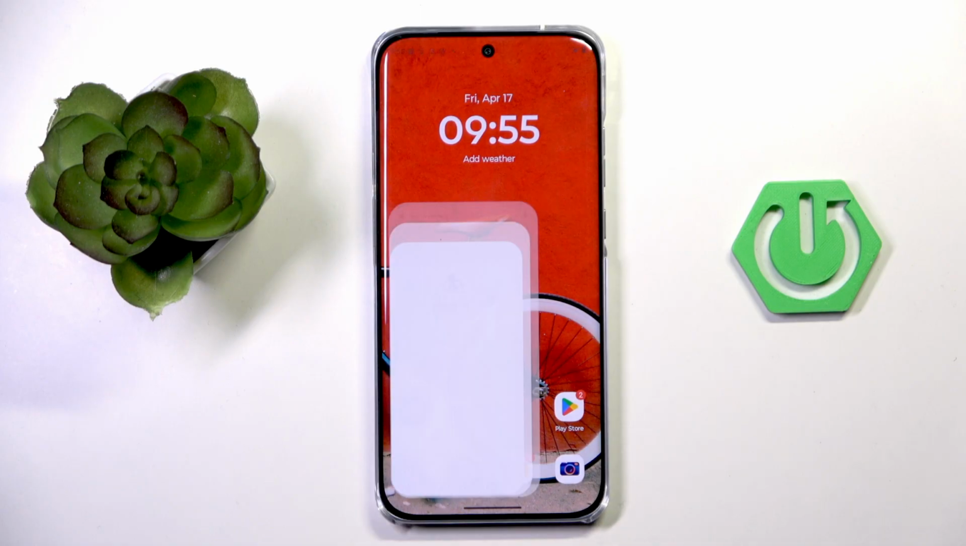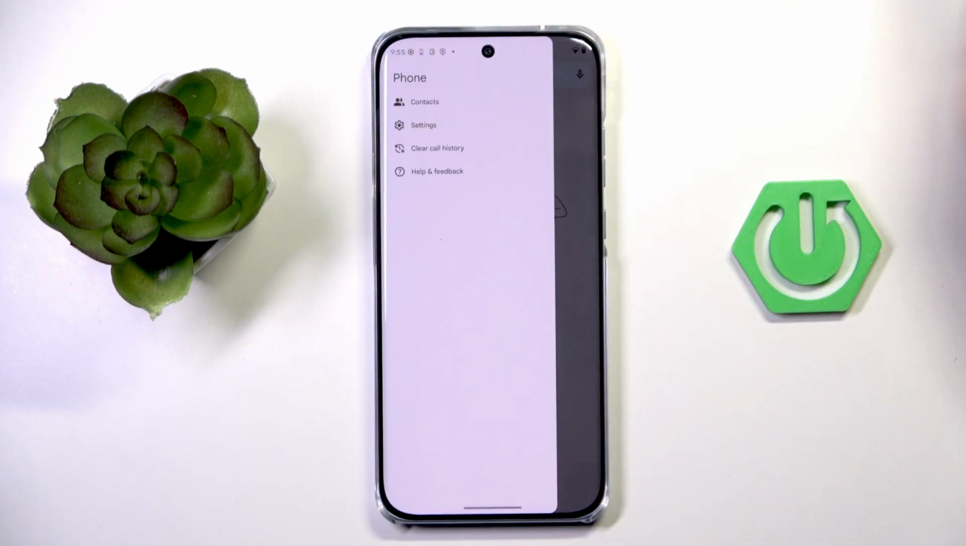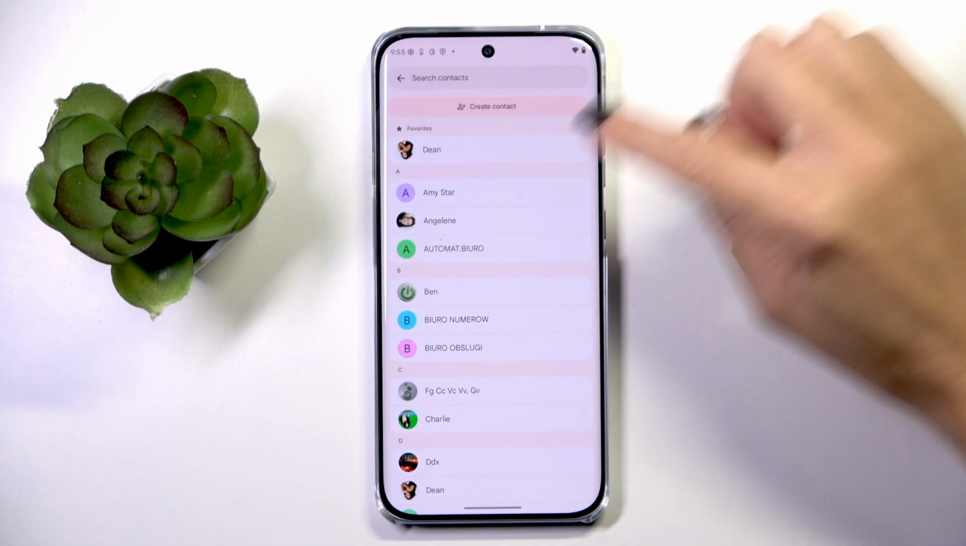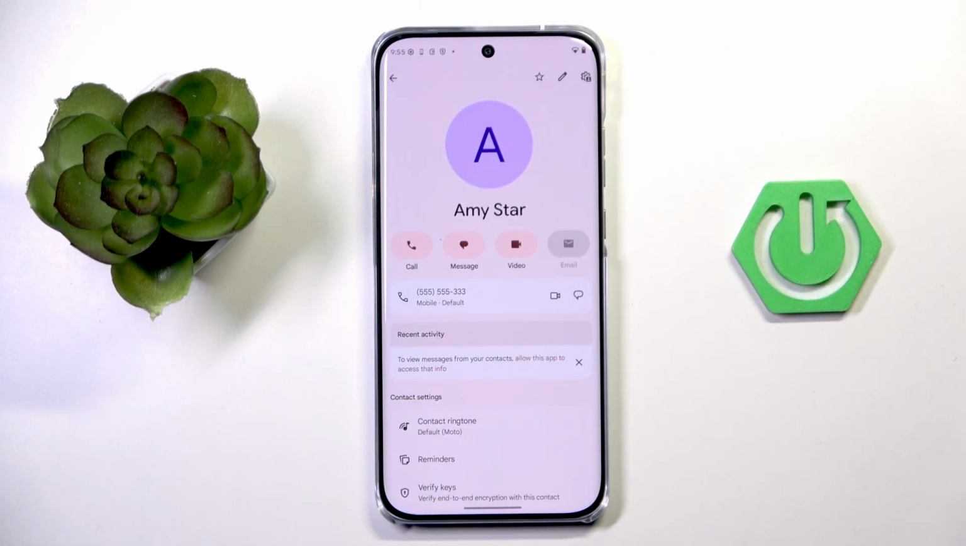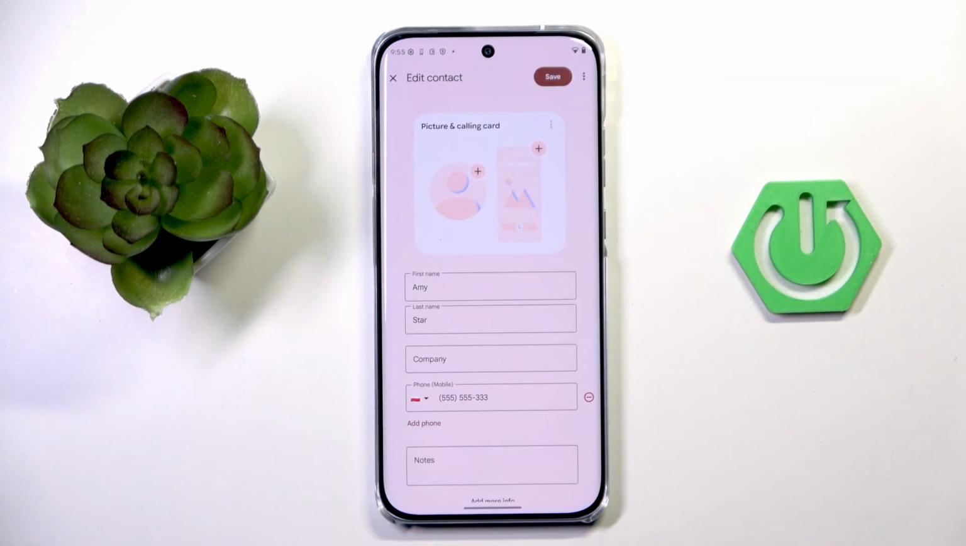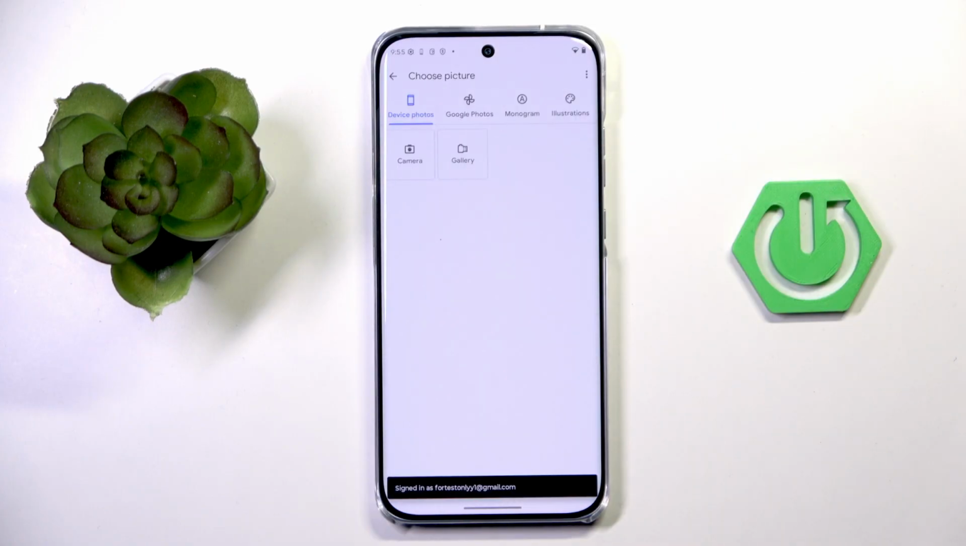So at first, open your phone dialer, then tap more options, go to contacts and choose the contact that you want to personalize. Now select edit and click on profile picture.